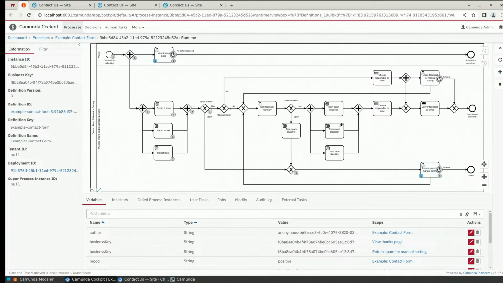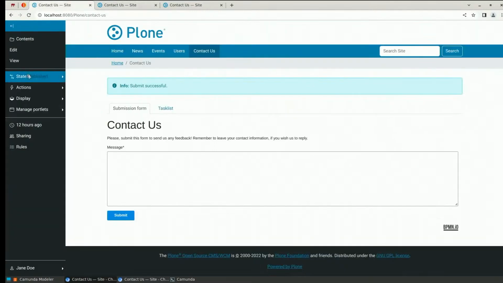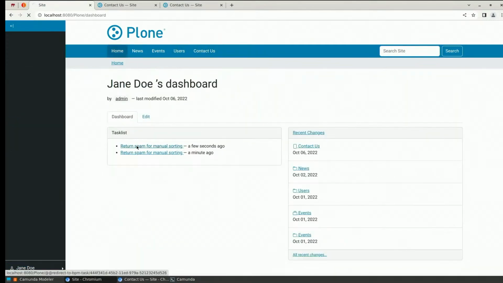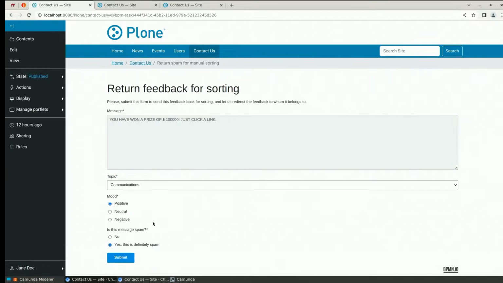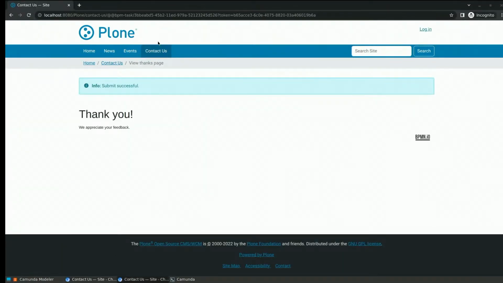Perfect. So now for a short time, we have a task here for the maintainer to fix if we have a false positive spam. Let's see, it should be on the task list. So dashboard, yes, this one, and yeah, yes, but it is spam. So we don't need to do anything here. And now let's send a few messages. Let's train it to have another topic here.